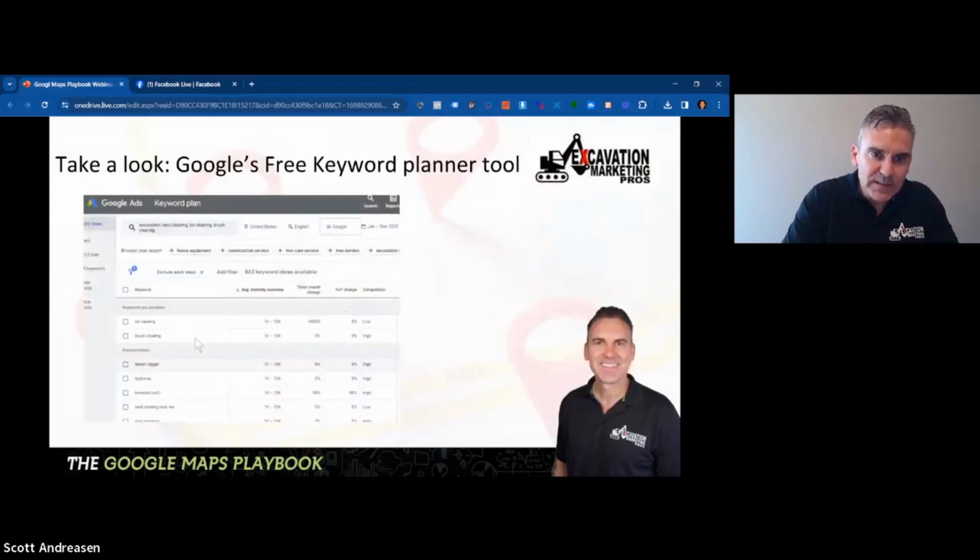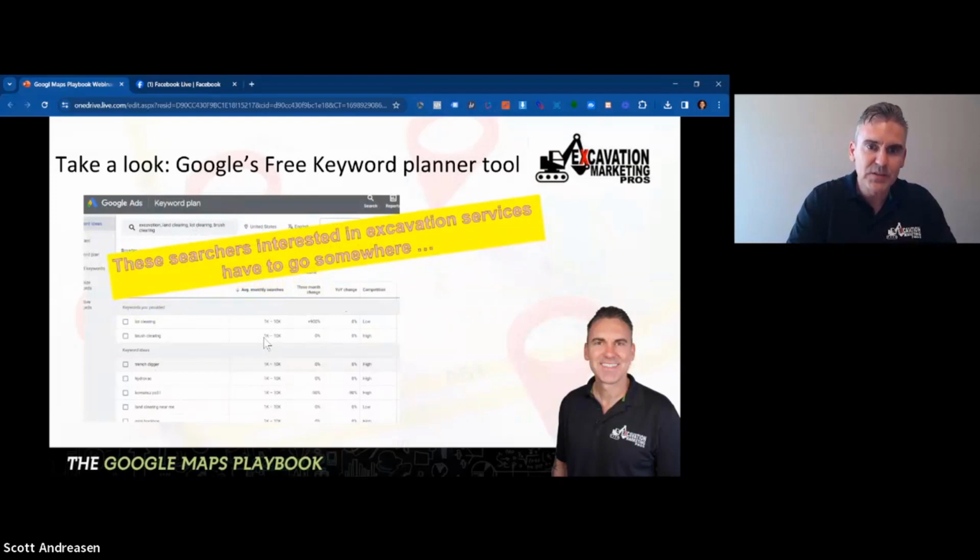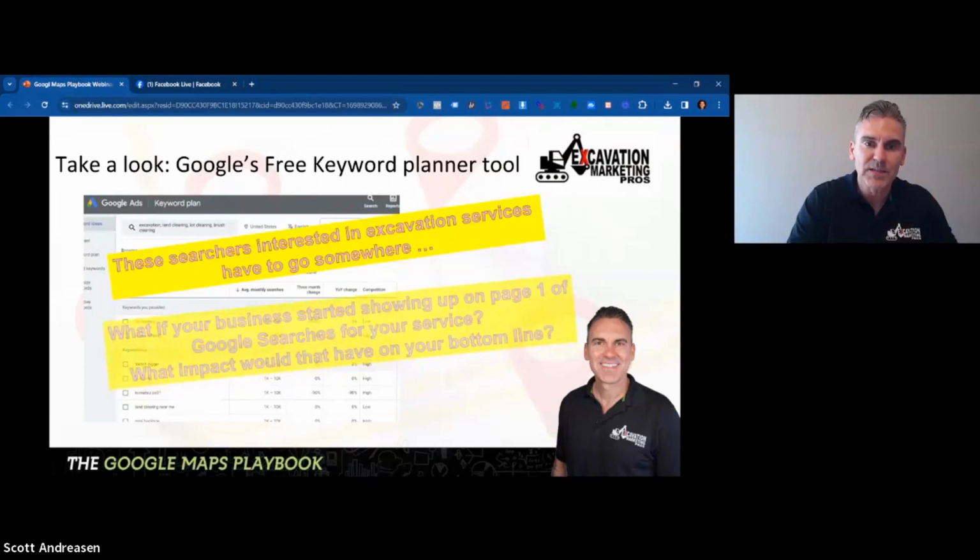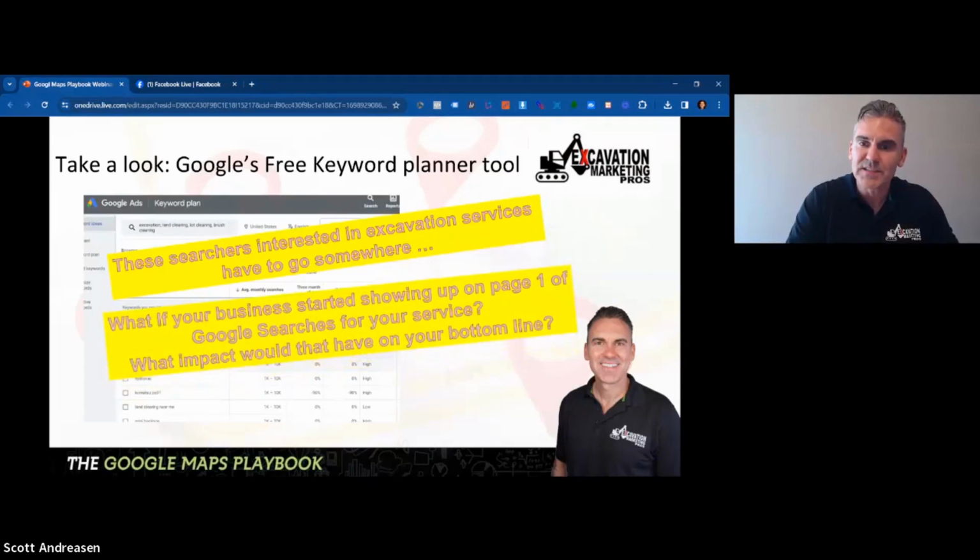And if you notice, here's the keyword planner. This is a free tool that Google offers. And it shows lot clearing, brush clearing, trench digger. These are actual terms that people type into Google to look for excavating services. These searchers are interested in excavation services and they do have to go somewhere. So that's how it works. So what if your business started showing up on page 1 of Google searches when people are searching these keywords? What impact would that have on your bottom line?